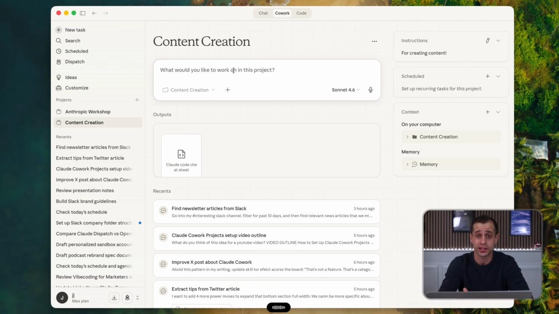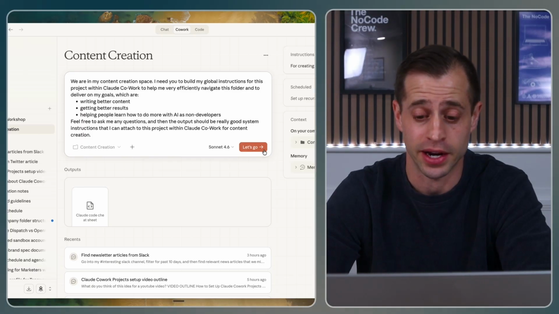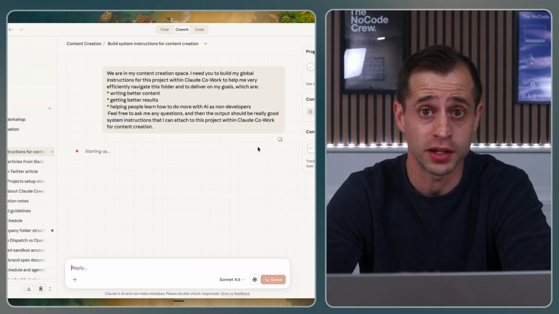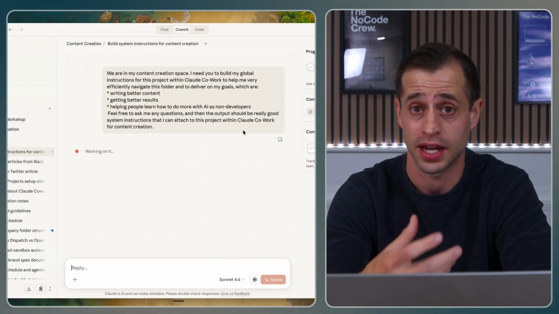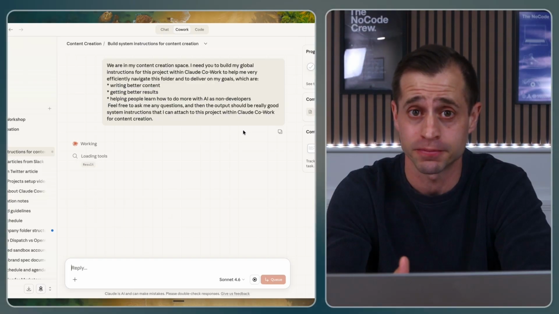So feel free to ask me any questions. And then the output should be really good system instructions that I can attach to this project within Claude Cowork for content creation. So I'd add it in there and I would just start working with this to create these system instructions within this folder. And that's kind of how I would approach it, right? Again, keep it small, keep it concise, but be specific with this because it's very important.